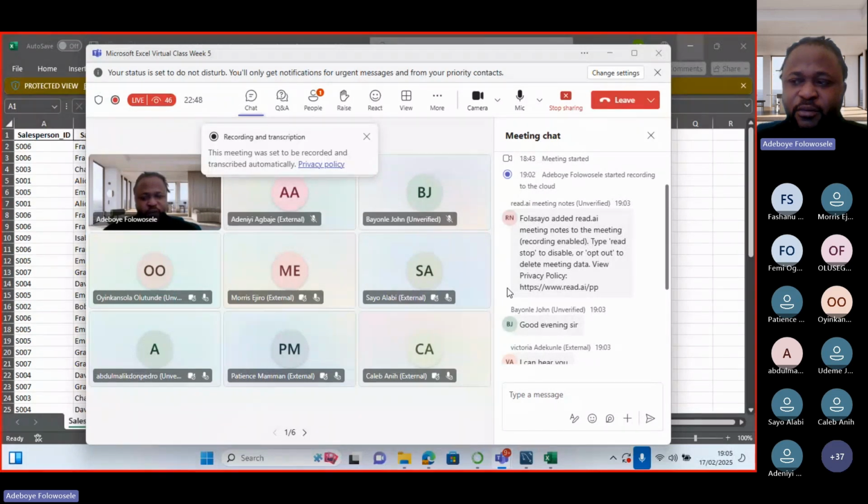This is week 5. You remember that last week we did the VLOOKUP, and I believe that you enjoyed last week's class. So this week we might probably do this for the next 2 or 3 weeks, depending on how fast we are.